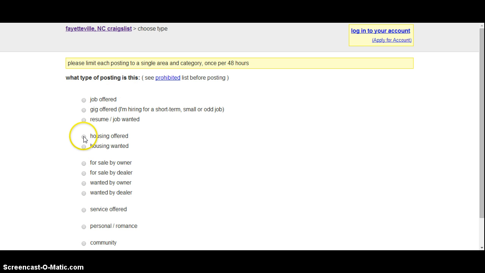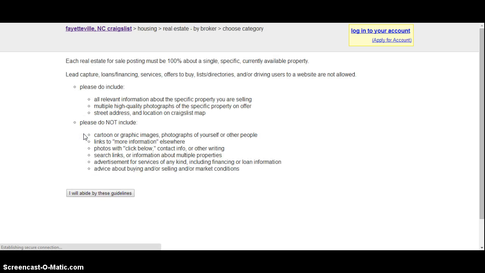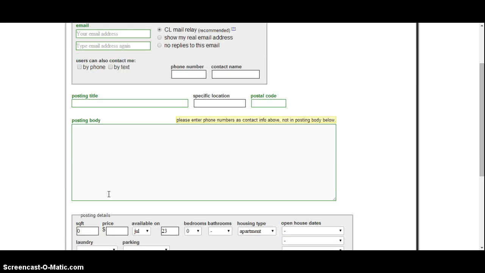I'm going to find Housing Offered, and then I'm going to find the section titled Real Estate by Broker. It's then going to give me some posting guidelines. Now most of these posting guidelines are geared towards getting the spammers out of Craigslist. A lot of people will post ads that have nothing to do with actual properties for sale. We are not those people. We are putting properties for sale. So I'm going to go ahead and bypass this page, and now it's time to write my ad.